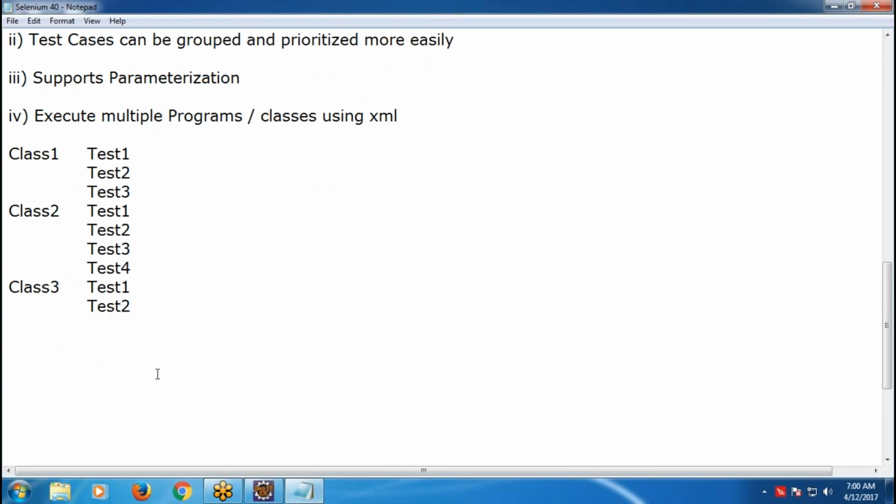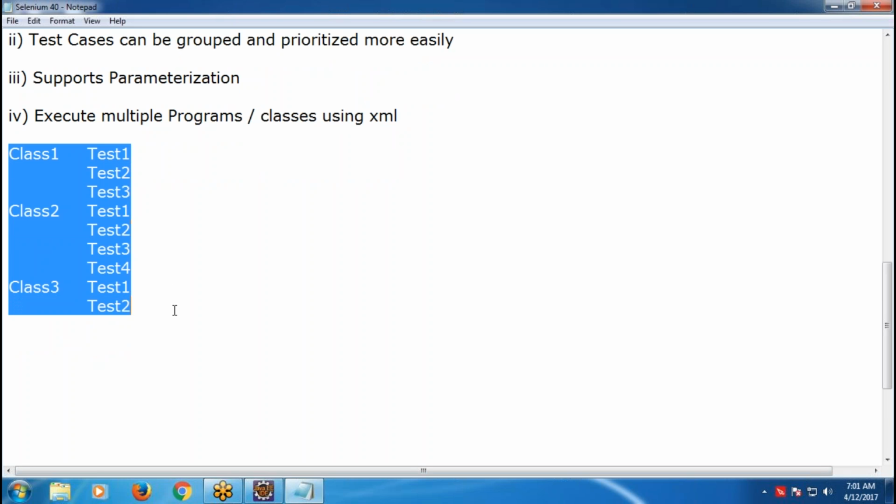Suppose 9 test cases in these 3 classes. If you use this feature using XML, we can execute all these test cases continuously. We no need to execute class 1 separately, class 2 separately, and class 3 separately. We can group these classes and we can execute them continuously. 3 Java classes means 9 test cases in this scenario.